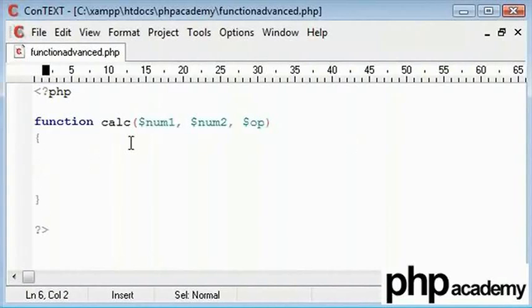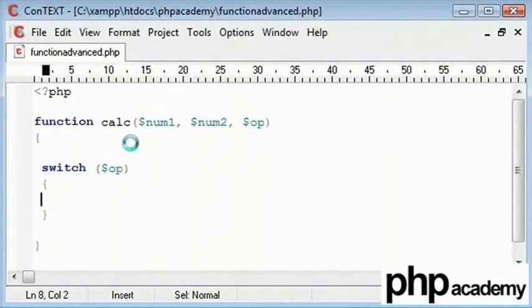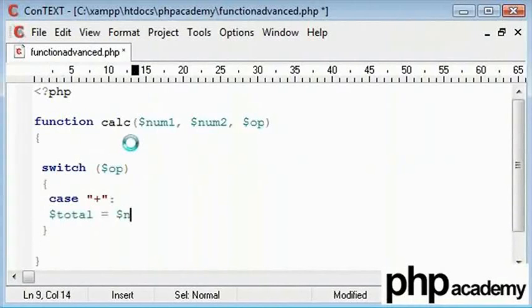I am going to create a switch statement inside. I'll say switch and put the switch condition, or rather the input of the switch is op. I'll create a block for this and I'll say case is equal to plus, then carry out this. I'll make a new variable called total which will be equal to num1, which is input here, plus num2. I'll break that with a semicolon.